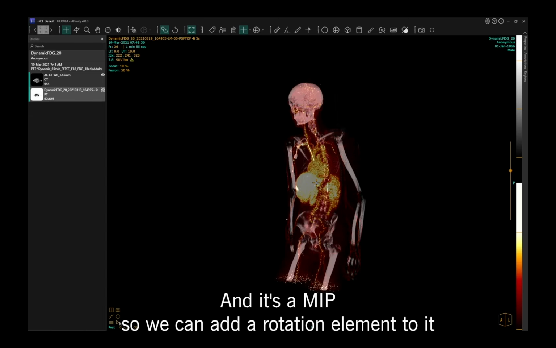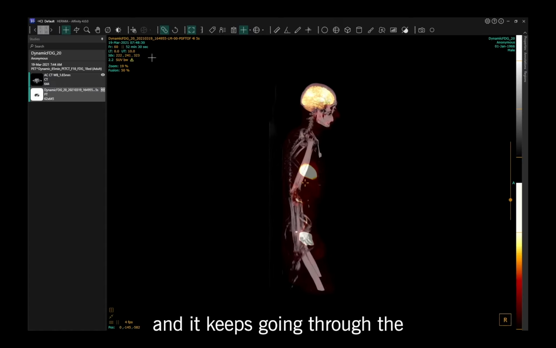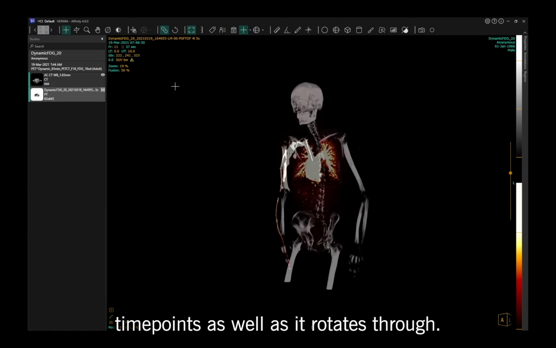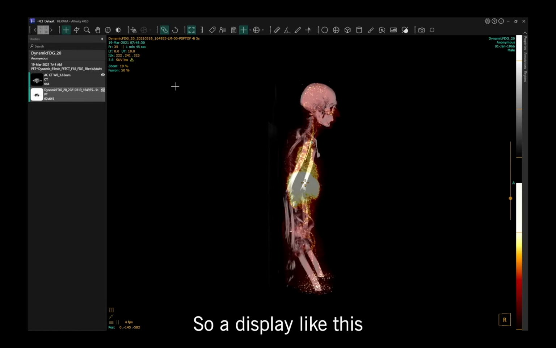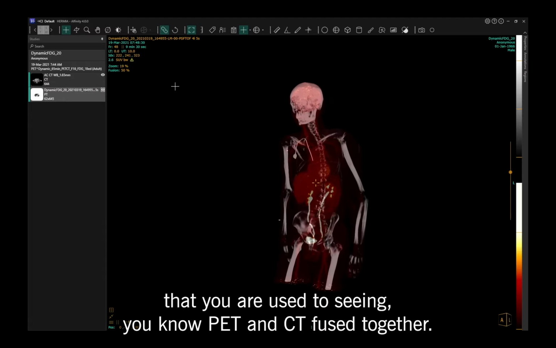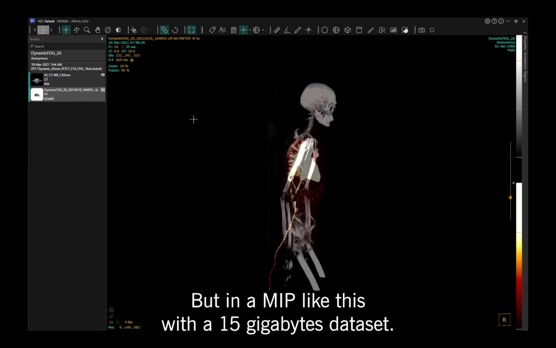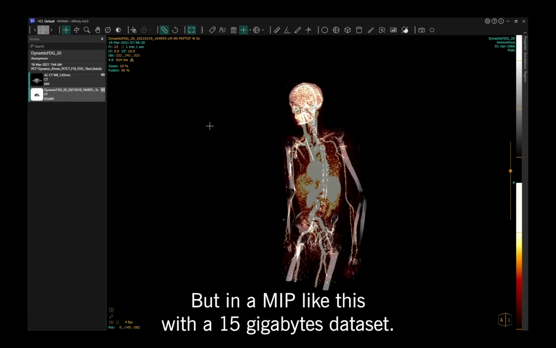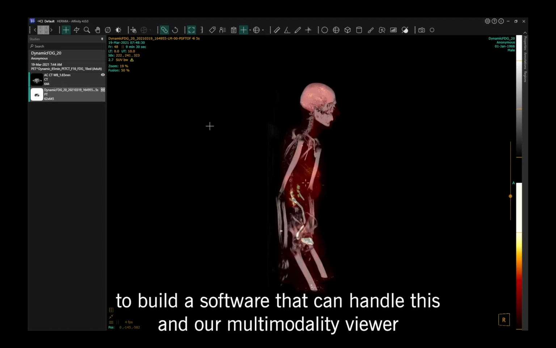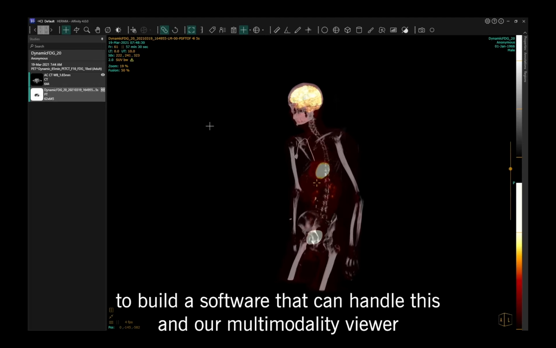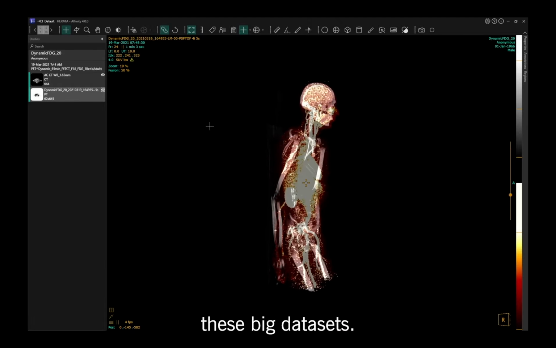And it's a MIP, so we can add a rotation element to it. And it keeps going through the time points as well as it rotates through. So a display like this looks pretty standard in the sense that you're used to seeing PET and CT fused together, but in a MIP like this with a 15 gigabytes data set, it's a big challenge to build a software that can handle this, and our multimodality viewer is powerful enough to handle these big data sets.